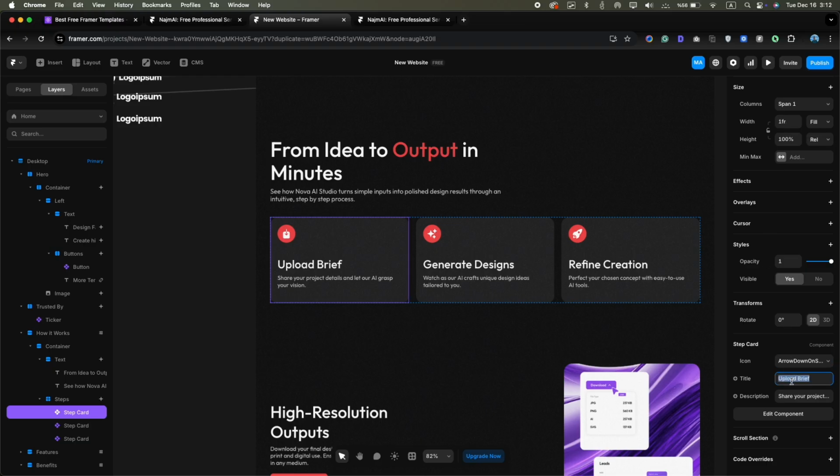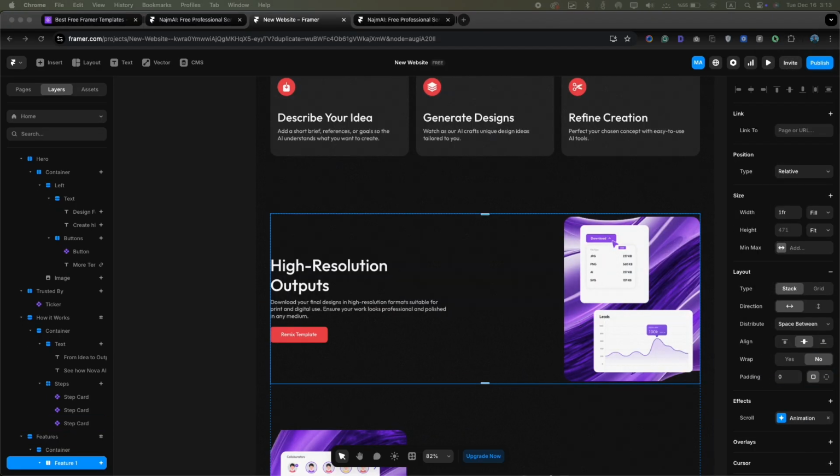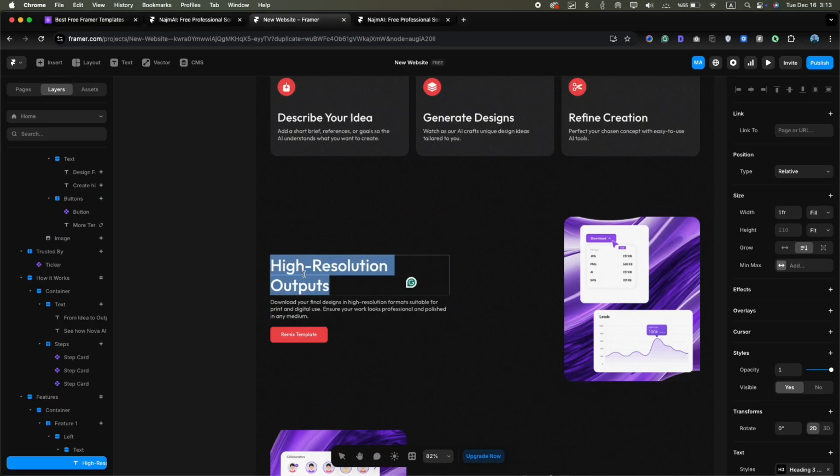Then you can add a new title and a description. Then select the other cards. In the same way you can change the icon, title, and descriptions for them. Next we have this section here. In the same way, double click on the title and type your new title.